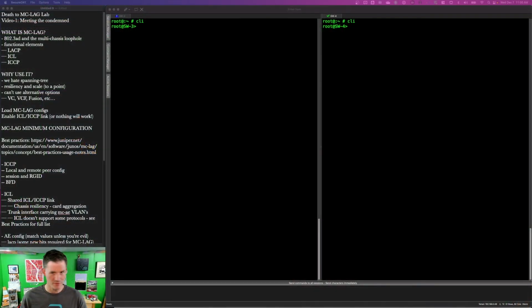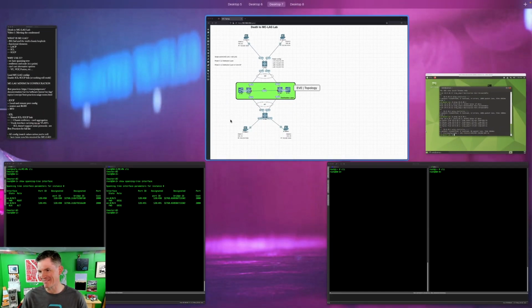You can do this in a lab, but I don't want to train you how to use MC lag because the whole purpose is don't use it. So watch the rest of the video, take from it what you will. Build an MC lag lab if you want, but don't put it in production. If you want to do that, go watch somebody else's video. I don't want to be a part of MC lag in production environments. All right, moving along. Back to the lab.